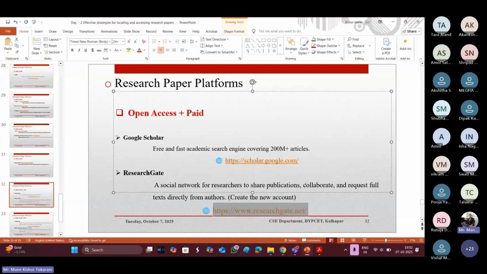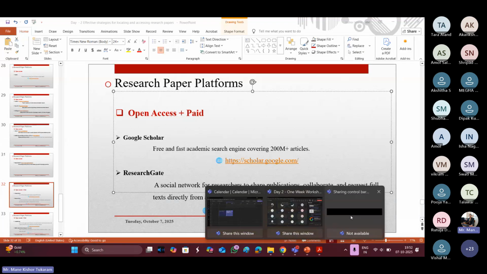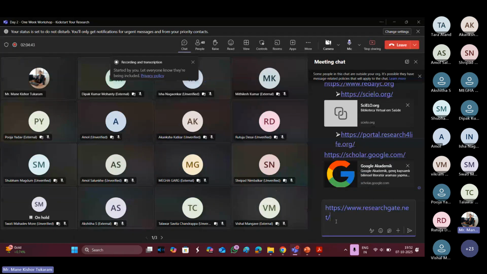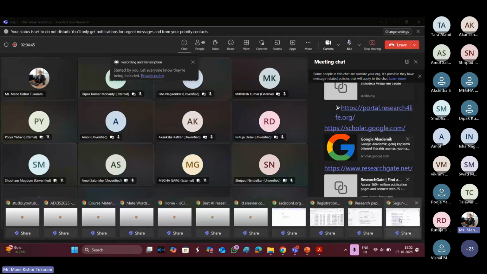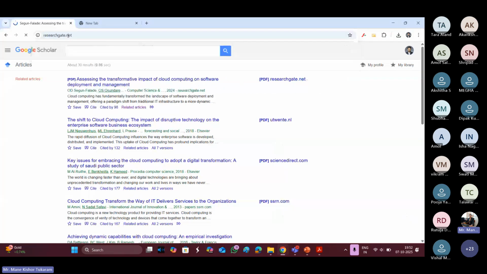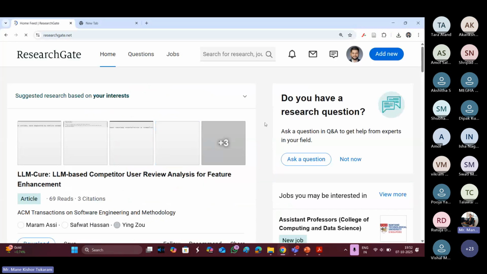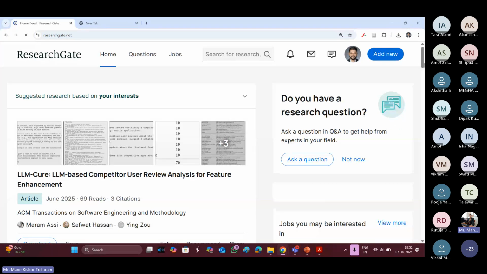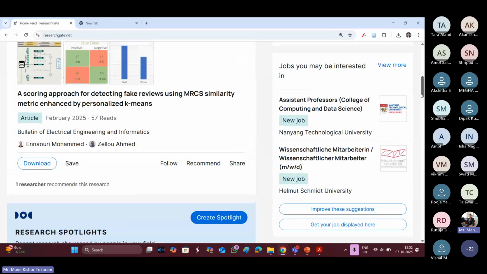Suppose you are not getting a paper and you require that particular paper, then go to this site, create an account, and through that account you can search for authors and papers, and request the author for it. I simply have this account.